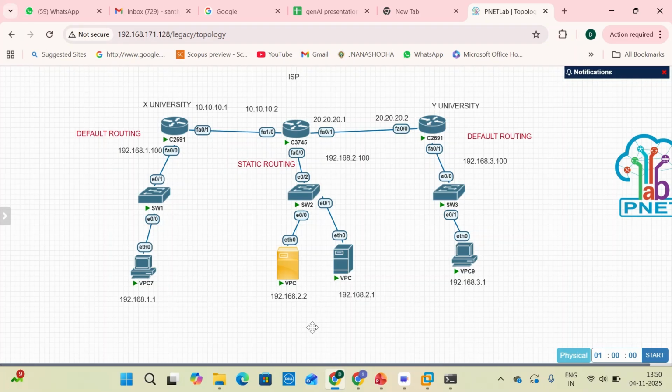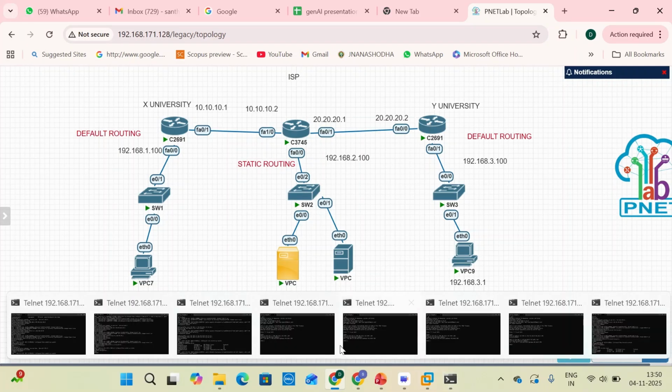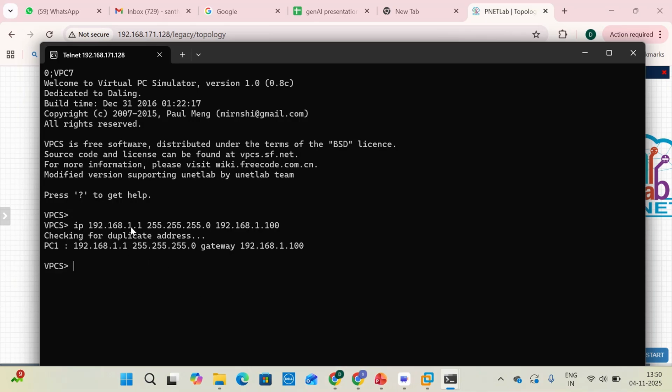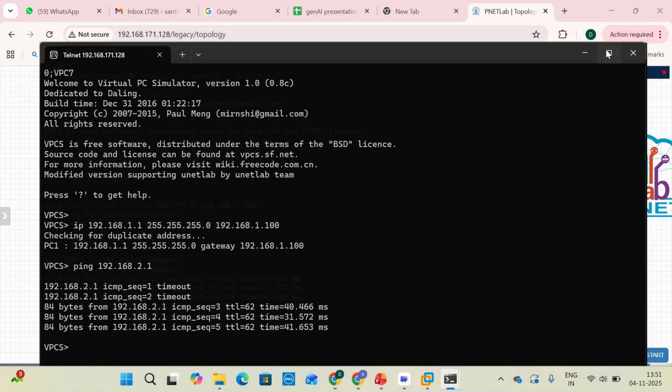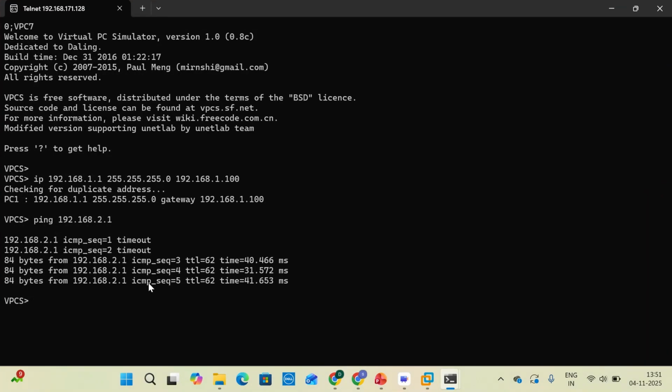Now let us try whether our packets are flowing. We will take any one of the PCs. So this PC is 1.1. So I'll just try to ping 2.1, ping 192.168.2.1. It should ping. Otherwise we need to find out if there is any reason. Yes, now it is getting the packets. You can see the packets are coming.